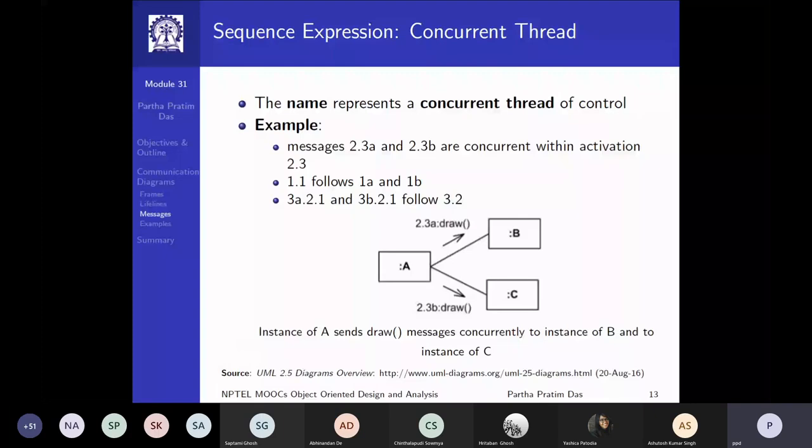The names, on the other hand, represent concurrency, or concurrent threads of control. So 2.3a and 2.3b are concurrent within the activation of 2.3. Here there's no ordering. If I had said 2.3.1 and 2.3.2, then this would have happened first, and this next. But here, no. It is 2.3a, 2.3b. It means they're concurrent. Both happen at the same time. So A, B, etc. The name represents that they are concurrent.